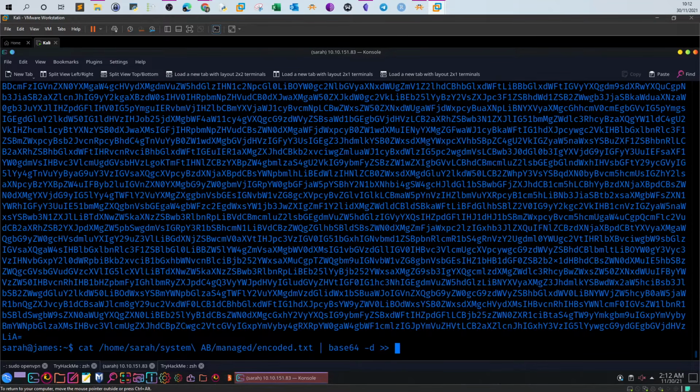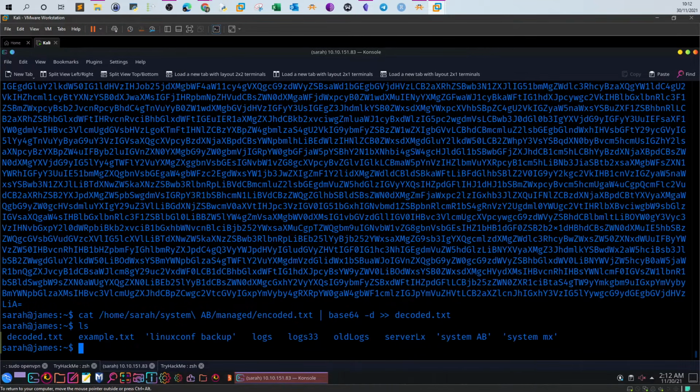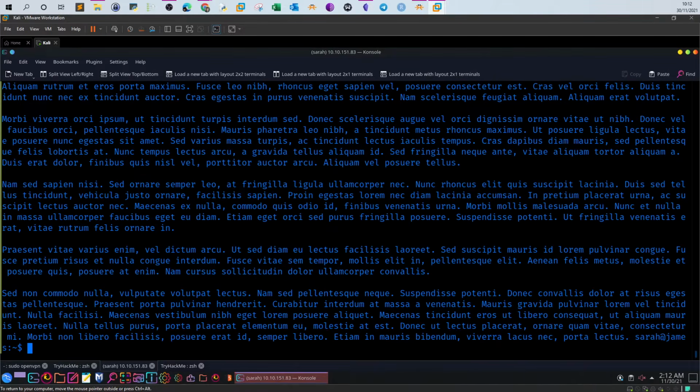So let's say it is decoded.txt. ls, cat decoded. You see, that is the file content. Now we have decoded that successfully. Now we need to find the special answer.